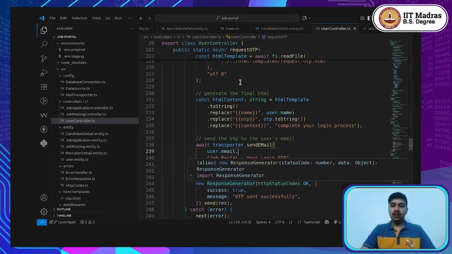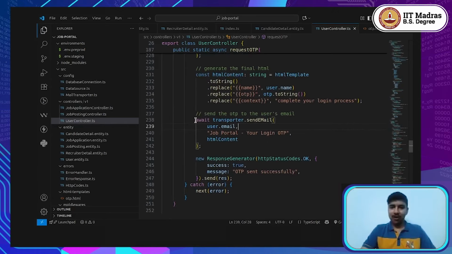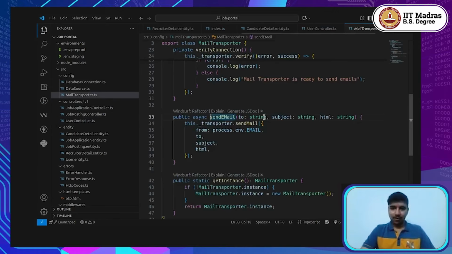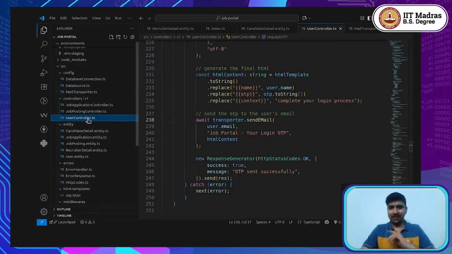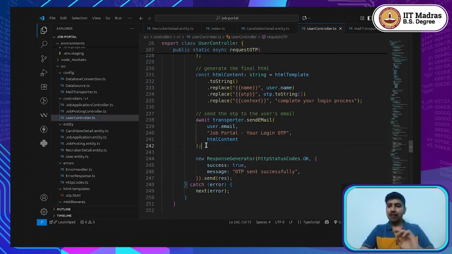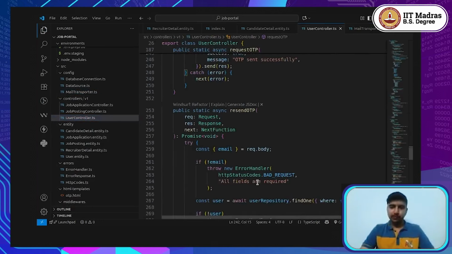All right. And yeah, once this is done, for now what I would do is go to the send email function, and I would just comment this out, right? For the sake of simplicity, I am not making this demo too complex in the very beginning.